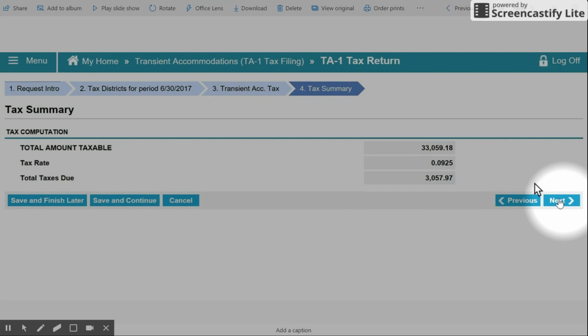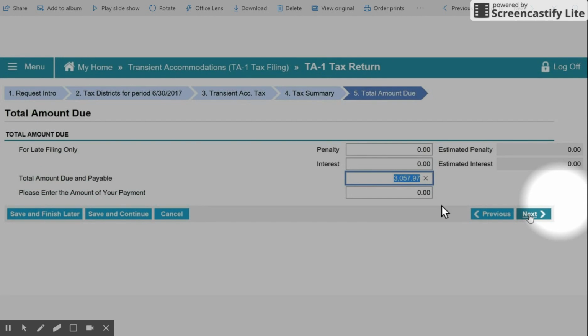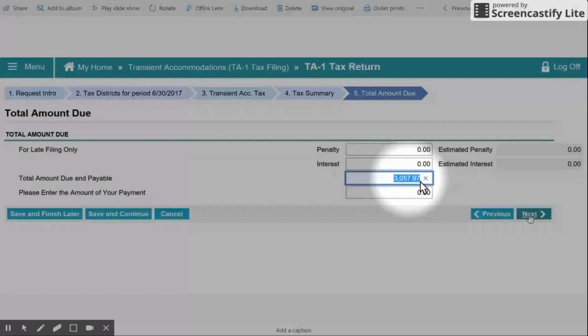And it auto-populates the amount, and it shows the tax rate, which is 9.25%, and it automatically calculates the tax that's due. I don't have to get my calculator. I click next. And is there any penalty? No, I'm paying on time, so no penalty, no interest. It auto-populates the same number.